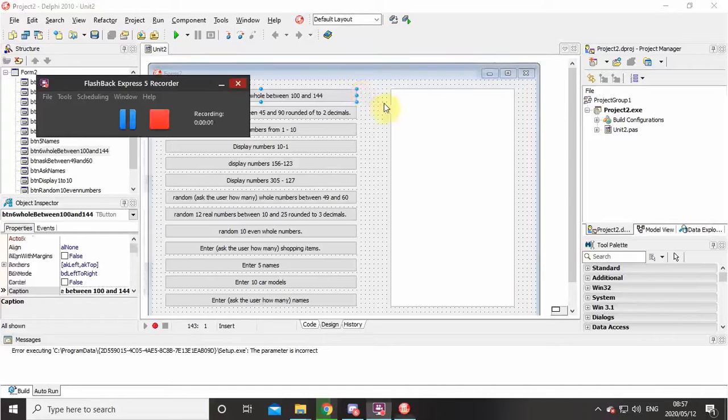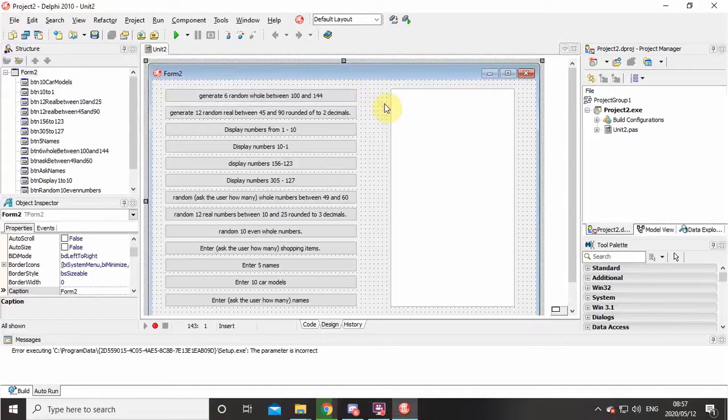Okay, this is the memo for the IT practical 4 down user Delphi program. In the beginning we've just got generate 6 random whole numbers between 100 and 144.